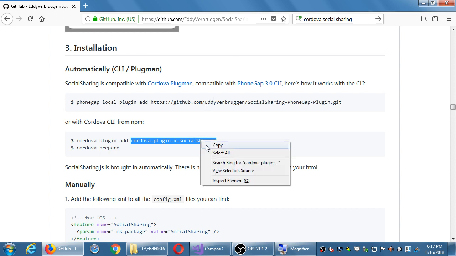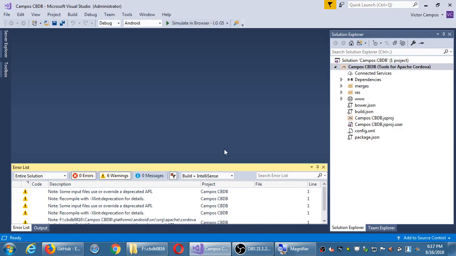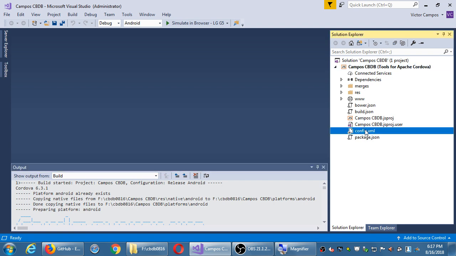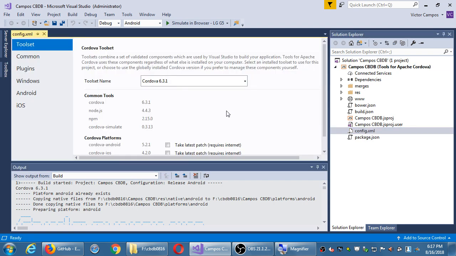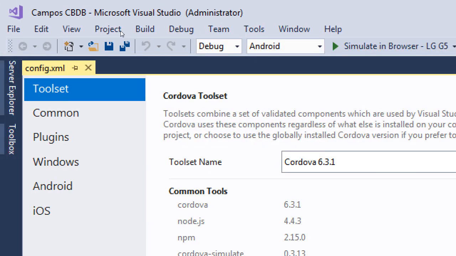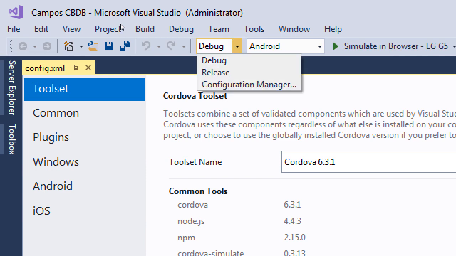So I'll copy that, and then I'll go to the config.xml file of my project. And one thing I forgot to mention, but you might have figured it out, while we're still working on the project, it would be a good idea to switch that back to debug. If we leave it on release, it will probably work, but we're still kind of working on the project, so it's a good idea to put it back to debug.